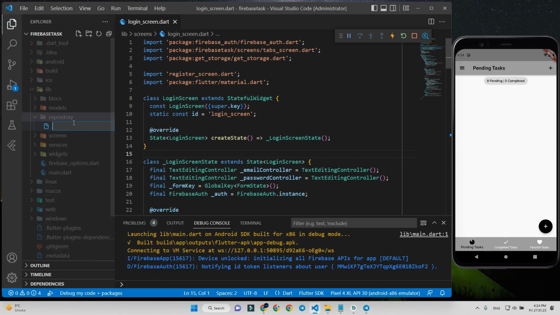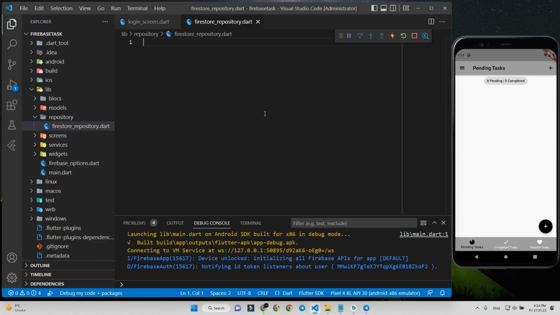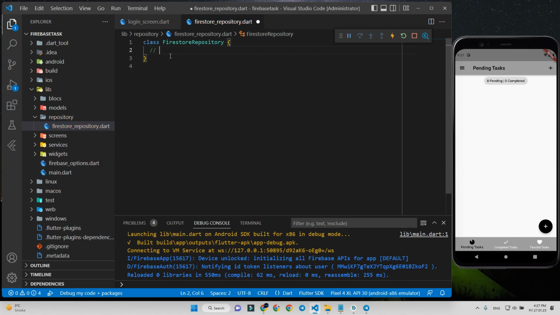Now we create a repository folder. And inside it, create a file for Firestore repository. Class name is also Firestore repository. And here we create 2 functions. First one is create task, and second one is get task.